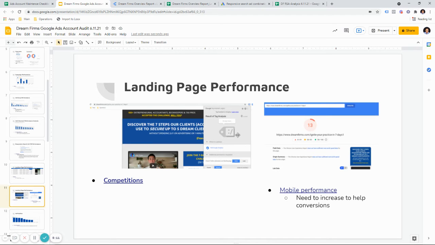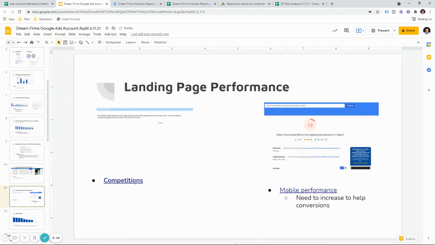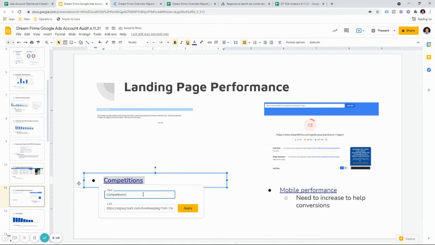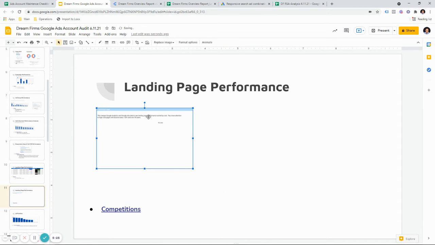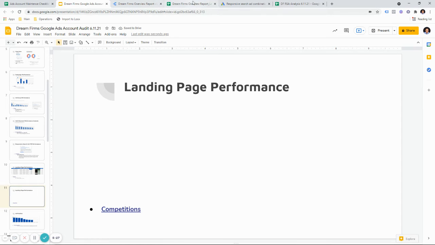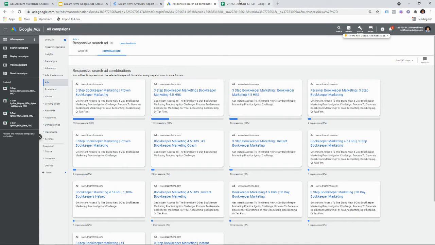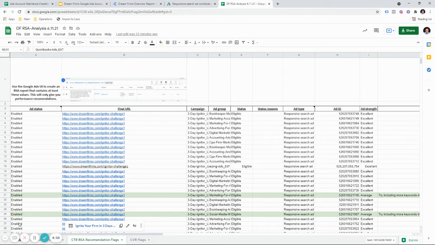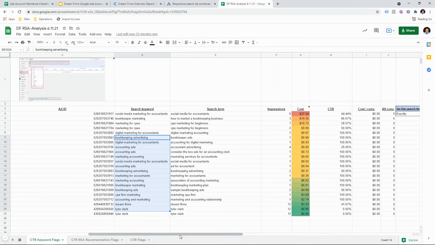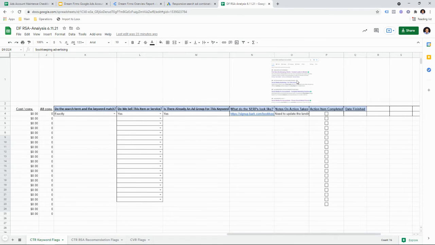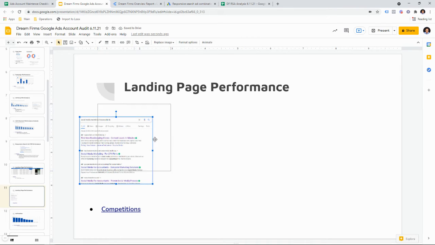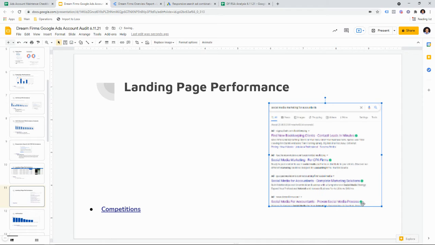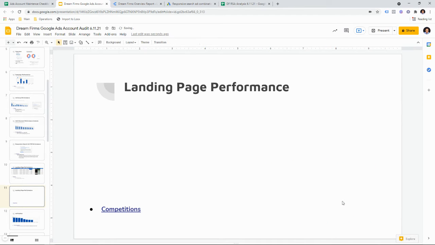Here we could talk about the competition. Let me edit this, competition. And just put some of these that we saw here, some of these other landing pages we're competing with. I believe this was in the click-through rate flags or something. Yeah, up here. If we just copy this, we can put this in here. Oh my gosh, this looks very choppy.